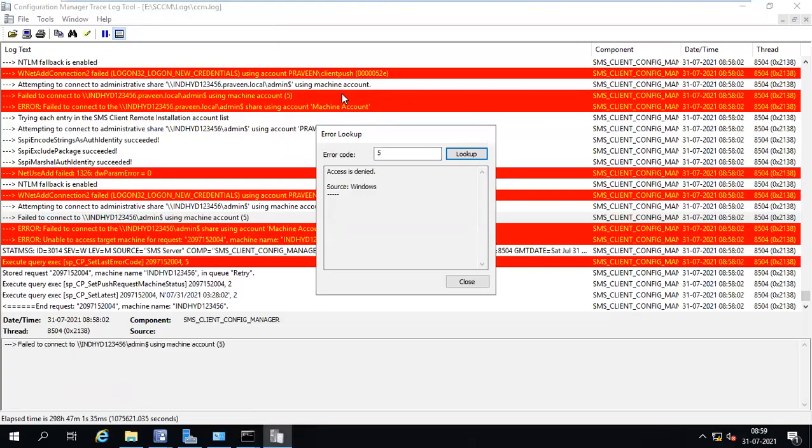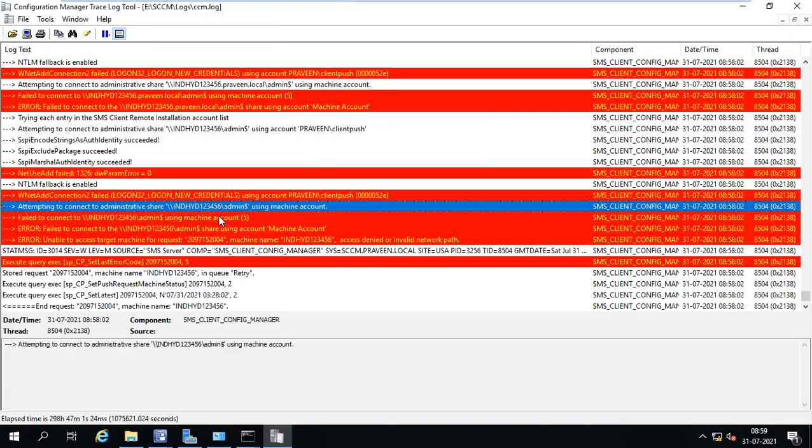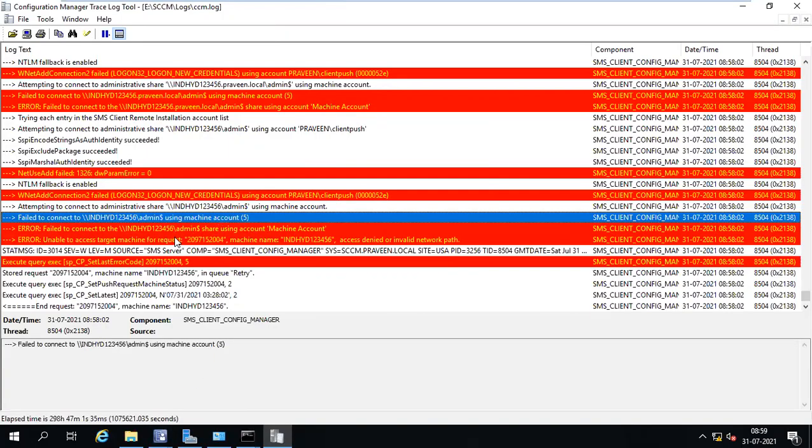But which account is it trying to connect with here? Trying to connect with which account? So we know the password is wrong. Okay, so that is also one important thing. Later we'll check.